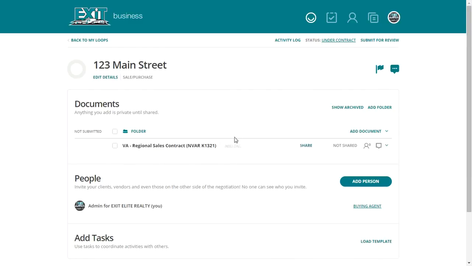Now, it might not show up right away, depending on how fast your connection is. It might take a few minutes to send from your email into the loop. So give it a little time. If it's been more than 5 minutes and you have refreshed the window and you still don't see it, try re-forwarding it. Make sure that that works. If not, contact the help section of Dotloop for more assistance.